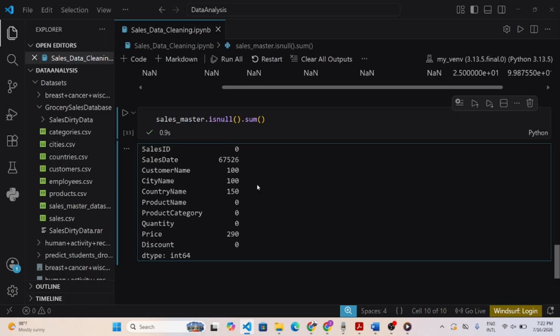You can replace null values with the mean, median, or mode. It depends on what type of data you have. If you don't want to remove null values directly, you can replace them with an appropriate value, such as replacing the city name or country name with "others" if you don't have the exact name of the city for that particular record, or any specific value that you want in place of null.